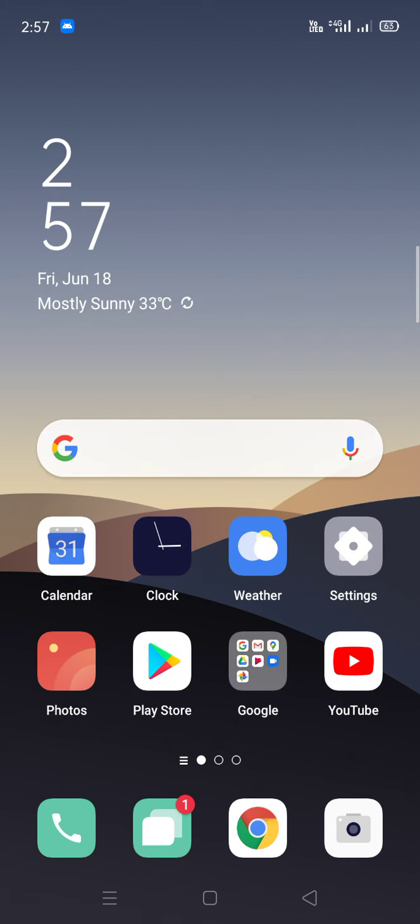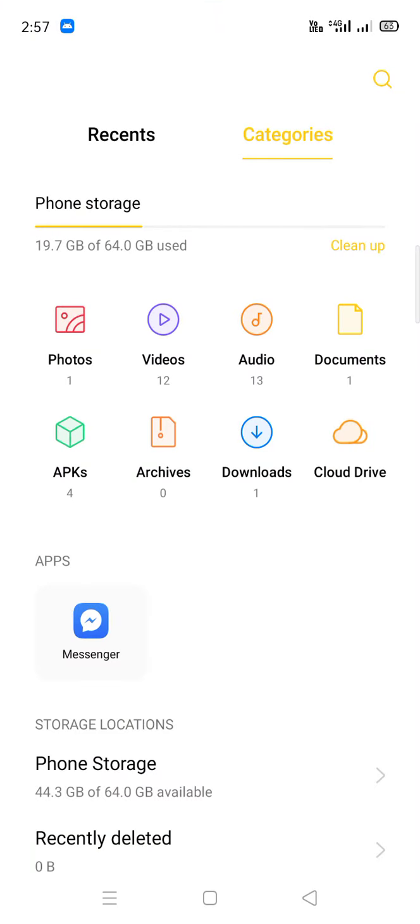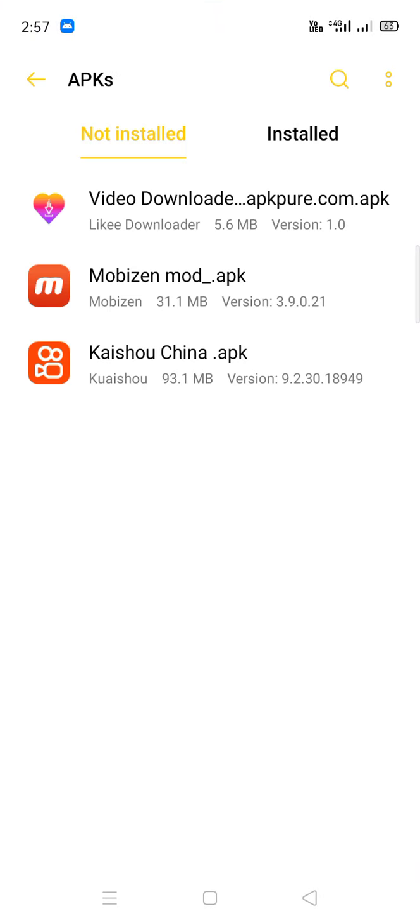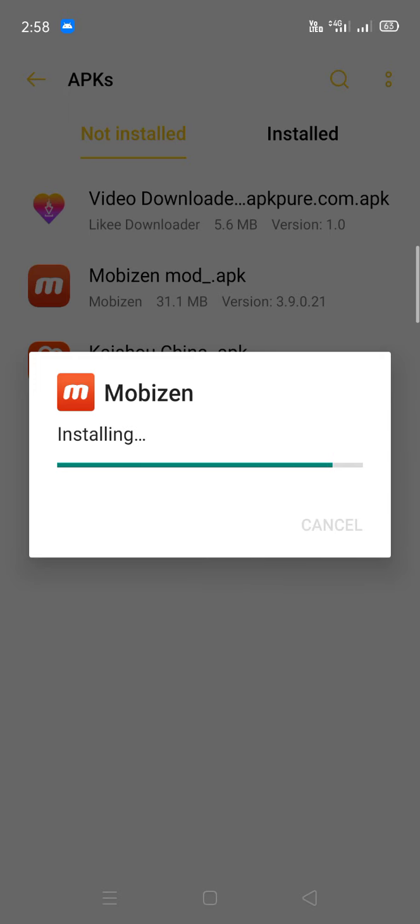So the first thing you need to do is download the file called Mobizen mod, but you need to buy a full version here, and then click on install. Now wait a moment while the file is installed. Now click on open.